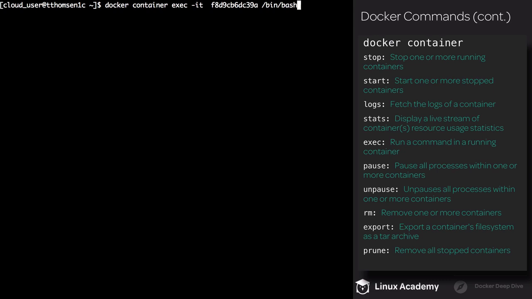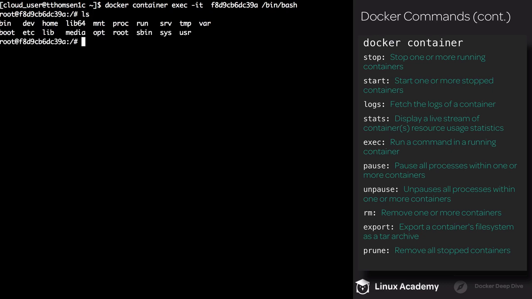So we'll be executing docker container exec. We're going to be using two flags, which are i and t. i stands for interactive, and t stands for TTY. We need to supply the name or ID of the container and then /bin/bash. Now we've been dropped into the prompt of the container, so I can execute ls.